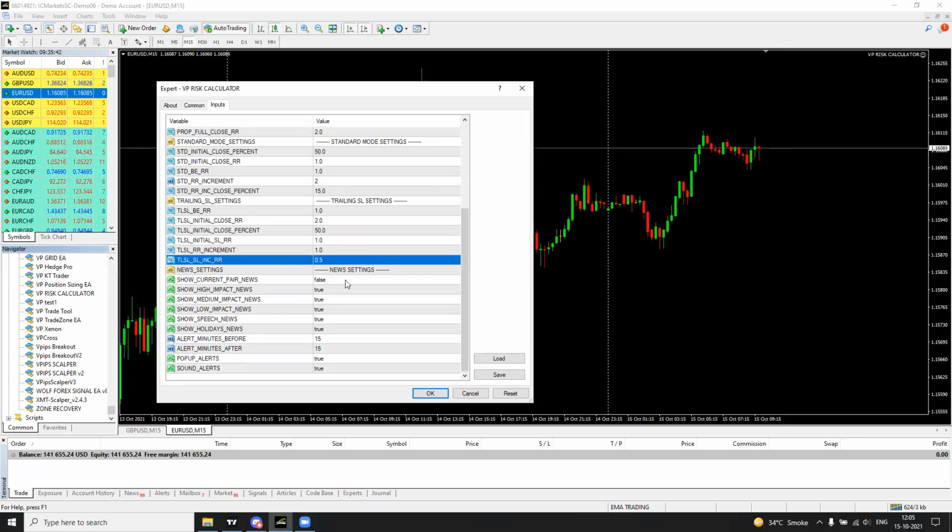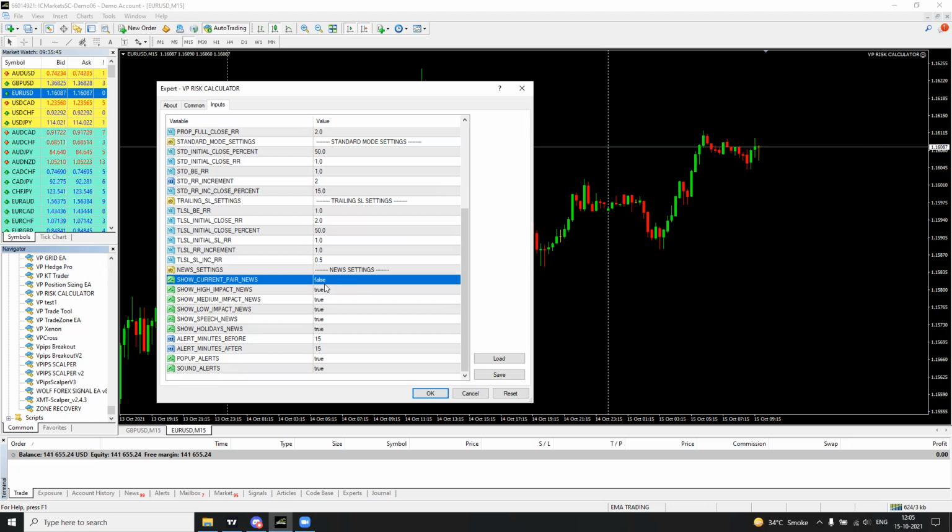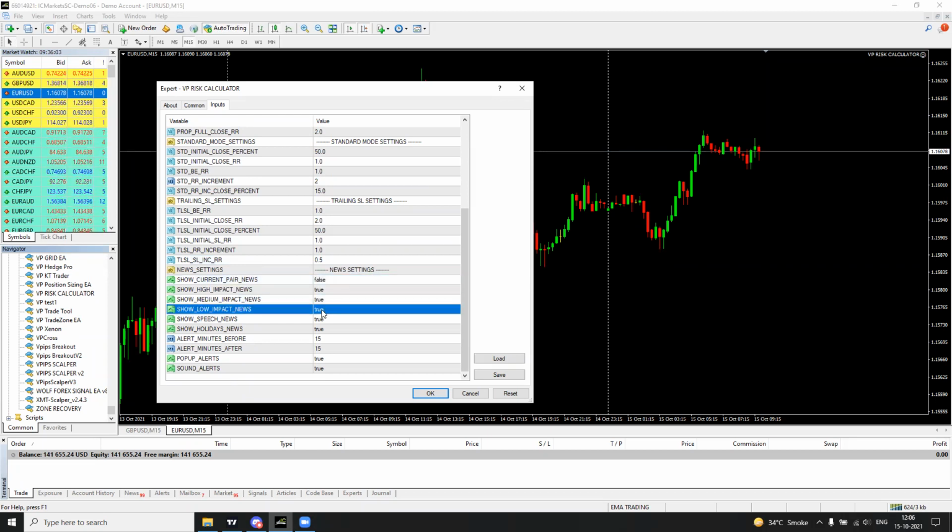Then we have these new settings that you can select. Let's say you're trading EUR/USD, so you want to check only EUR/USD news events. Then you have to select this and make it true, so it will only show the news events on EUR and USD. If you keep it on false, then it will show all the pairs' news events. Then you can filter the high impact, medium impact, and low impact news events, as well as speeches and holidays. If you don't want the speeches and holidays, you can keep it at false so it won't show them. Whatever you want, you can keep it on true, and turn the rest off by keeping it on false.